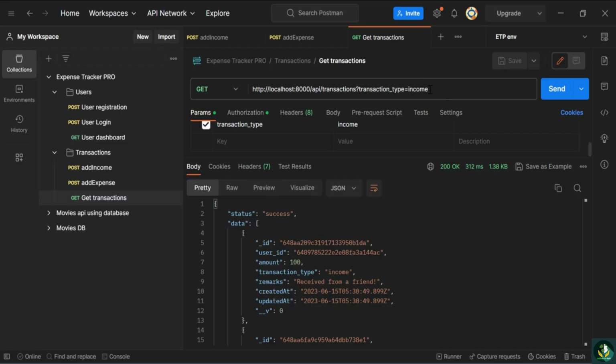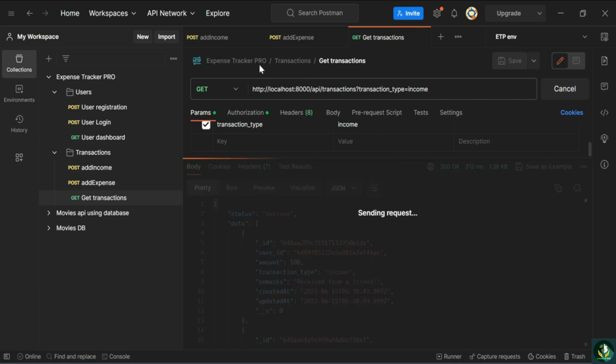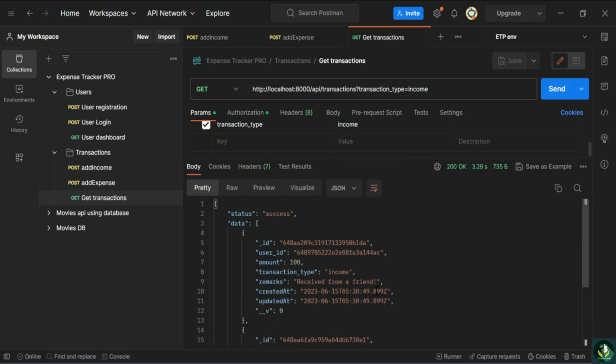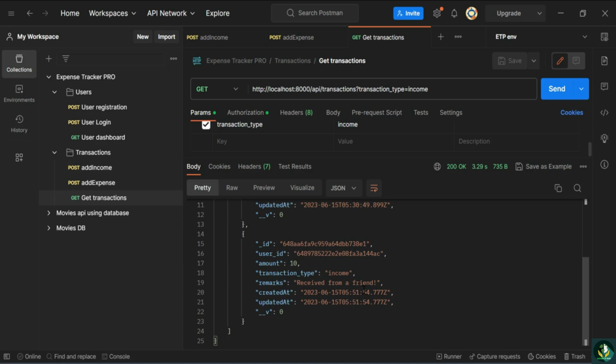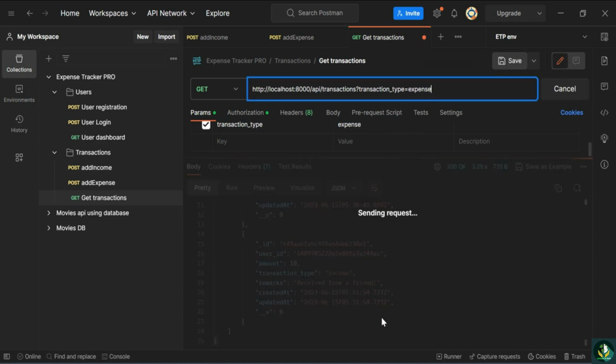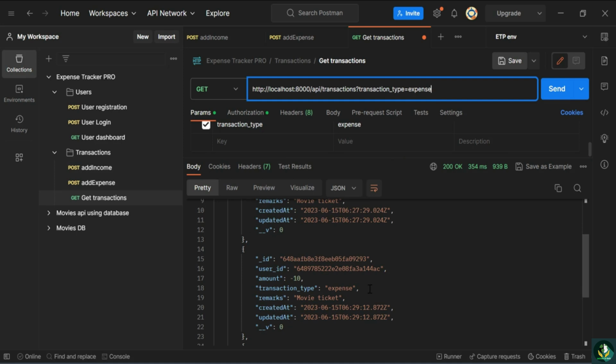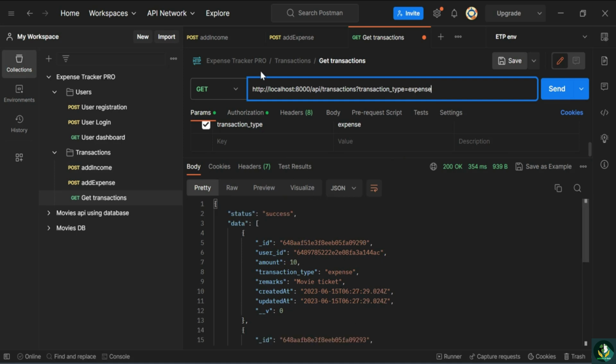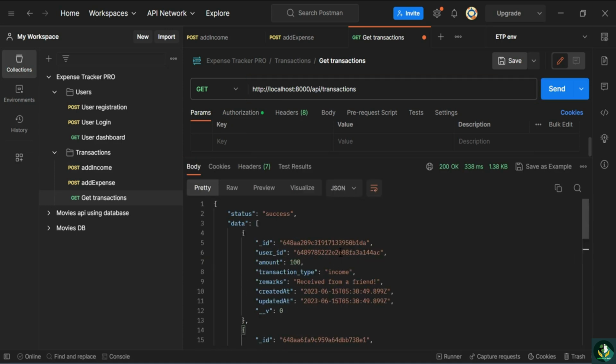So let's try sending the request again. Transaction type equals income, and send the request. Here you can see we are only getting the data related to income. If I send expense, then I am only getting the expense, right? And if I do not provide anything, then I will be getting all the transactions related to this user.